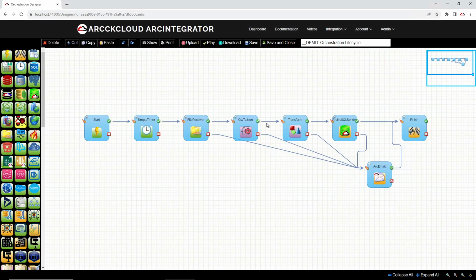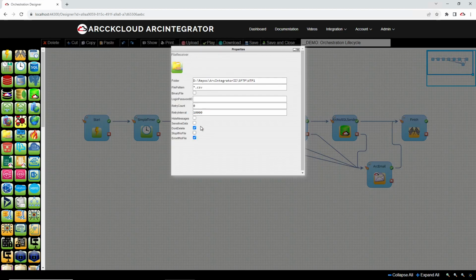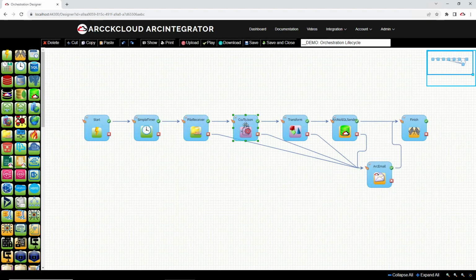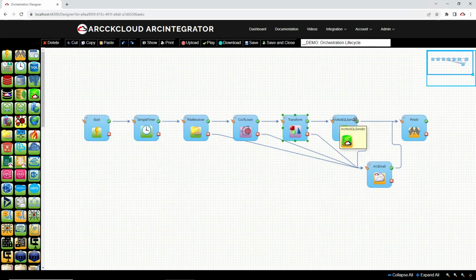So in one of my previous videos, I've shown this orchestration, which basically has a timer which runs every 10 seconds, and it triggers a file receiver to retrieve a CSV from a folder called WTP1, and then it converts that CSV into a JSON format, and then it performs a transform, adding in two columns to the JSON data. One is an ID, and it assigns a GUID to that column, and then it assigns another column called WTP name, and it assigns the value of WTP1 to that column, and then it sends that data to an Arc NoSQL database, and then it terminates the orchestration.